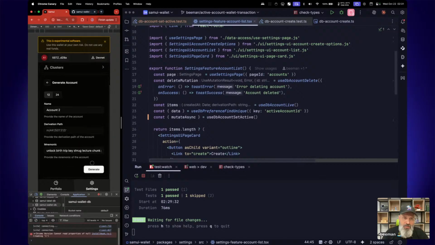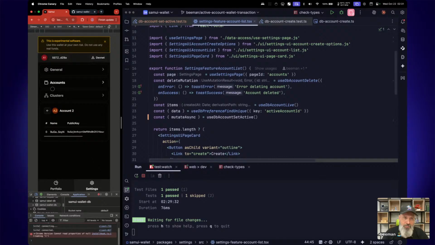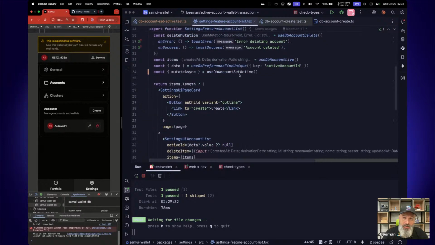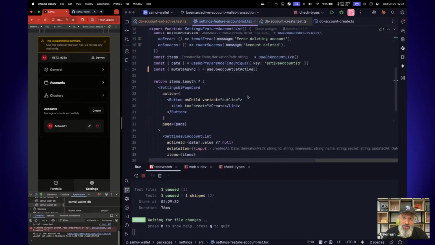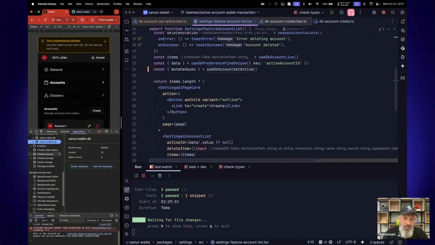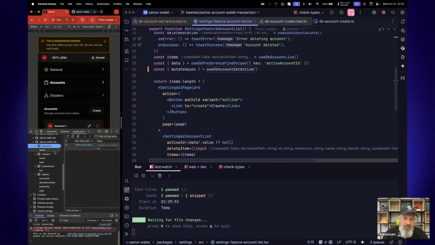Future account list, create a new seed, account 2, sure. Go back to accounts, click it, it's deleting it. That's not great at all. Use db account set active. Let's actually see inside the database. Accounts, there's just one of these. And I create a new one, generate an account.